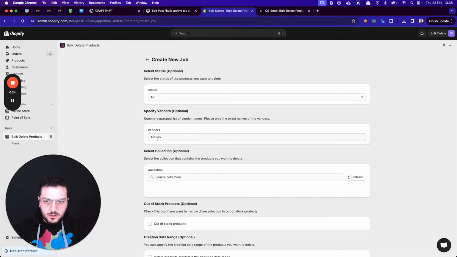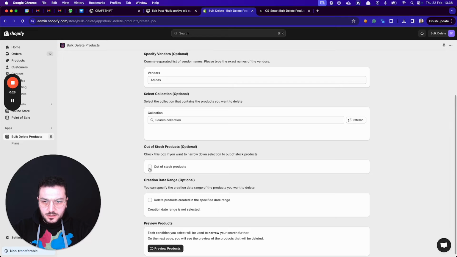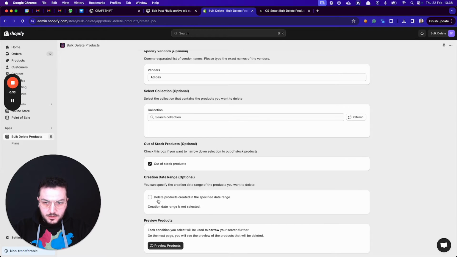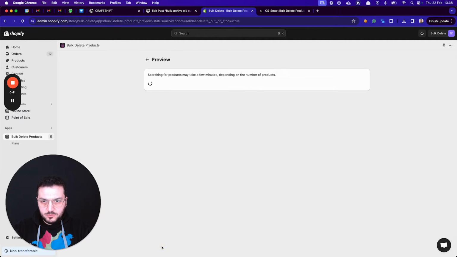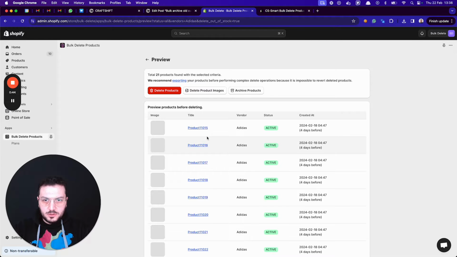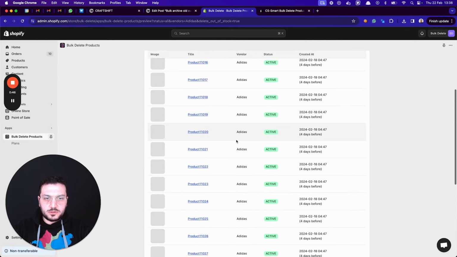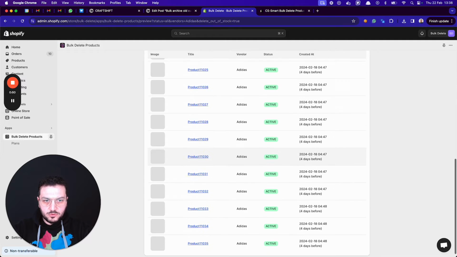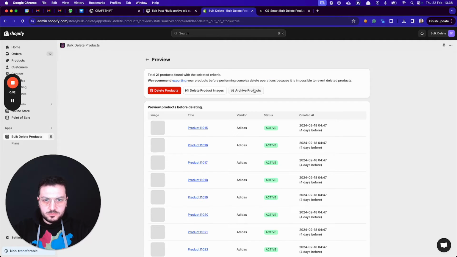So let's say our vendor is Adidas and I want to archive all the products which are out of stock. I can also select specific dates here, but for this example I will not select it. Let's preview products. Okay, here we see all the products under vendor Adidas that are out of stock. So what we can do is just archive them.